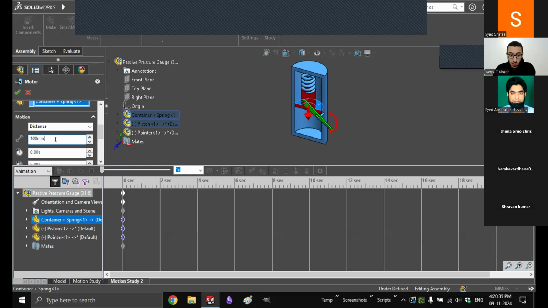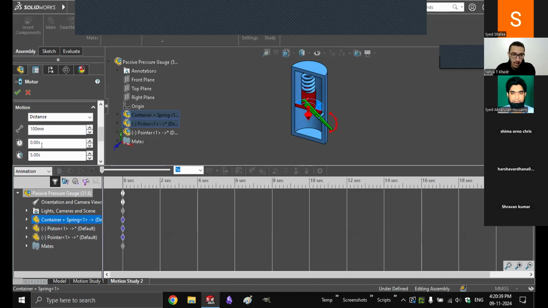I can go with distance. I can enter 31.6 as a value for the distance, and then tell it the start time and the end time, and it would do that for me. That's really cool. But once again, I want this to go downwards and then upwards again. So I don't want to add two motors, or switch the direction of the motor. I want to do it all in one go. So let's see what other options we have.